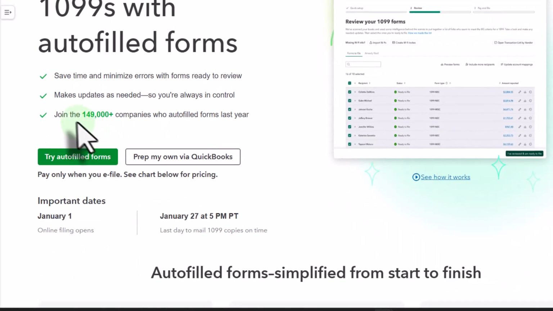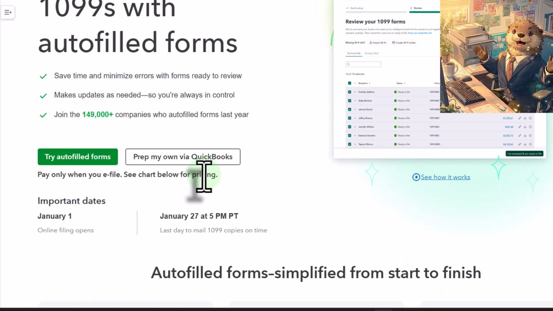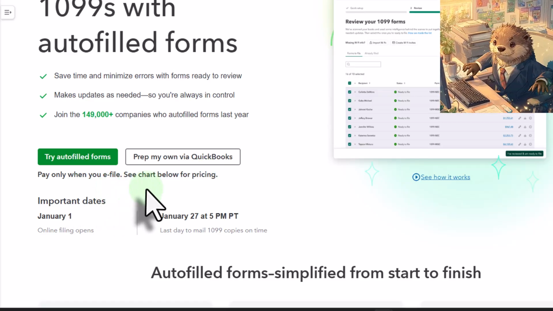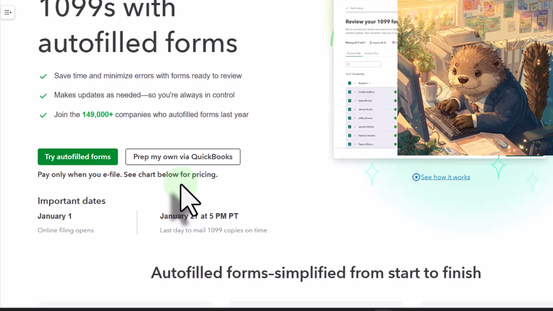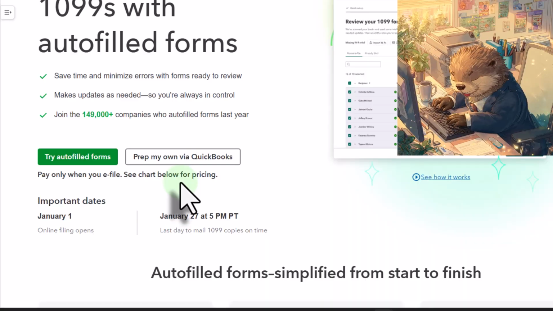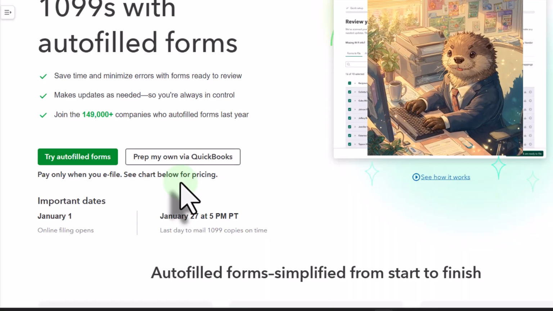Okay. So this is the idea. So we have the autofill forms, prep my own via QuickBooks, pay only when you e-file, see the chart below for the pricing. So you can go through the setup process. We might do this a little bit more in the second half of a course or in another course when we start the new company file and set everything up.